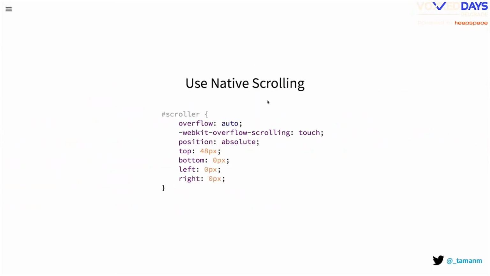Interesting. Even for scrolling, use the native scrolling, which calls the internal scrolling API of the platform, which is Android or iOS. This mimics the native scrolling, which is more performant than scrolling with normal CSS.